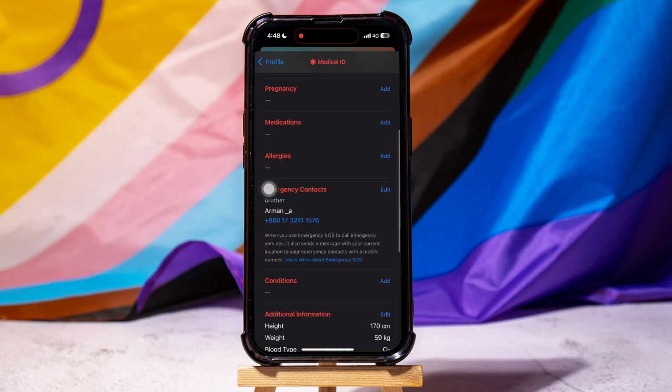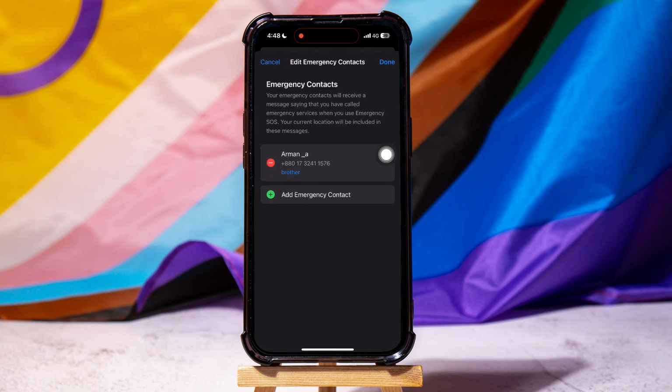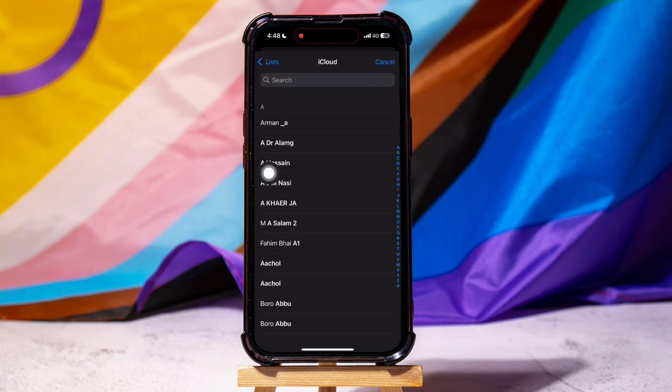Scroll down and go to Emergency Contacts and tap Edit beside it. You can view all your emergency contacts over here. If you want to delete a contact from here, then hold the contact and swipe left. Then, tap on Delete. And if you want to add more contacts, then tap on Add Emergency Contact below.